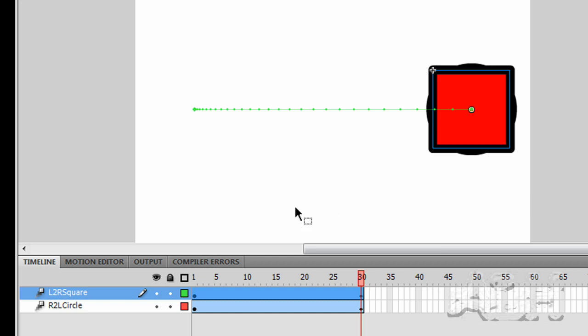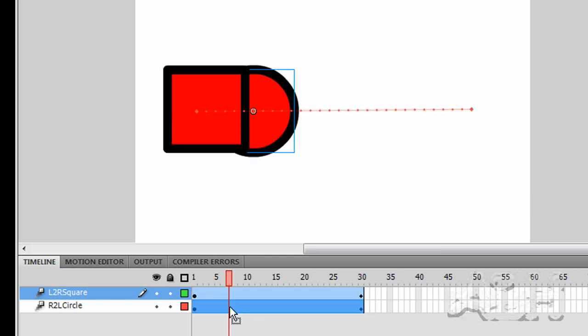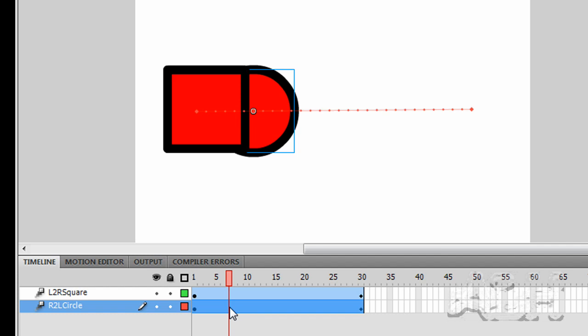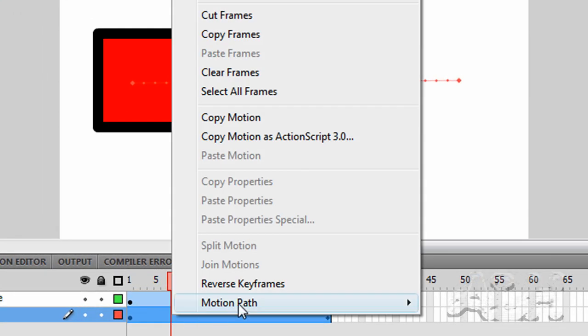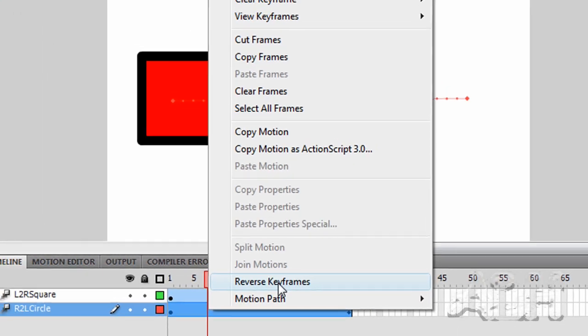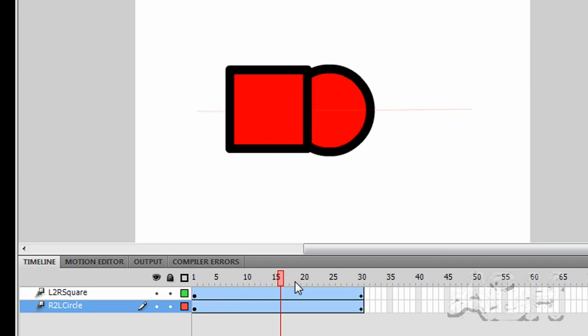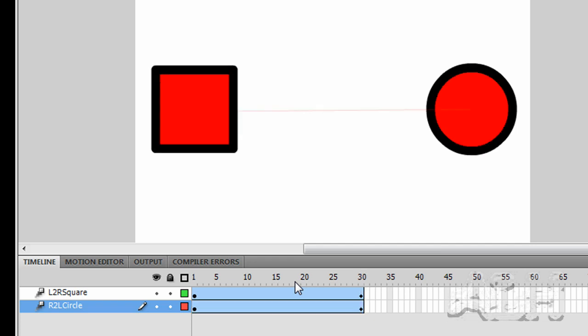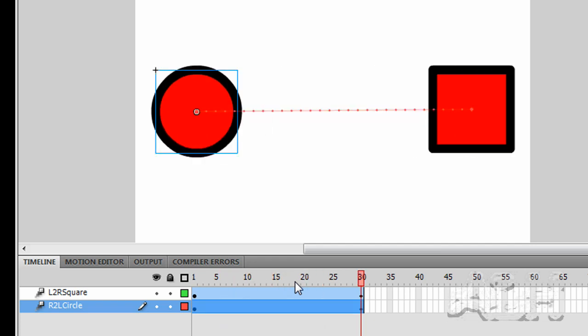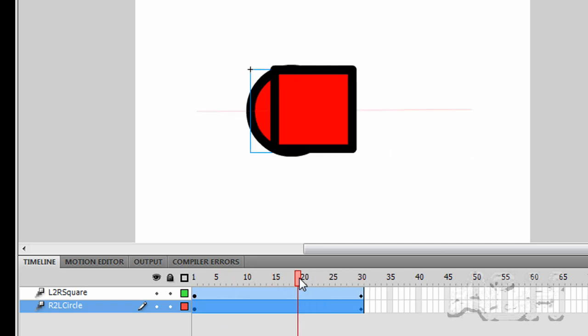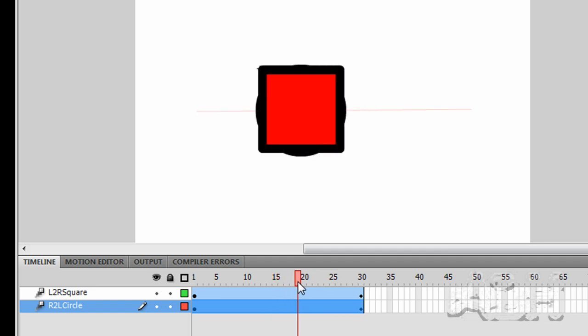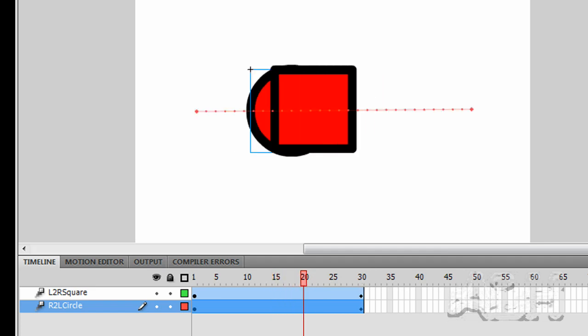Now we'll reverse the direction of the circle tween, so we'll select that layer on the timeline and right mouse click, and on our menu we have reverse keyframes, and we can see the effect of that. The circle starts on the right side, the rectangle on the left, and they cross paths in the middle. And again, you can still see that the circle is underneath the rectangle as far as layering is set.